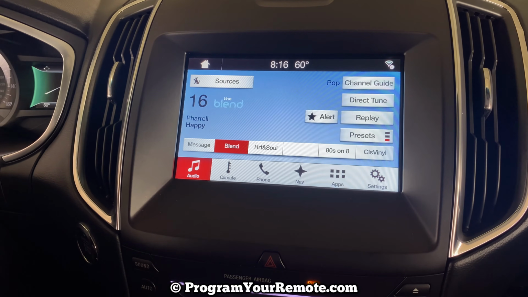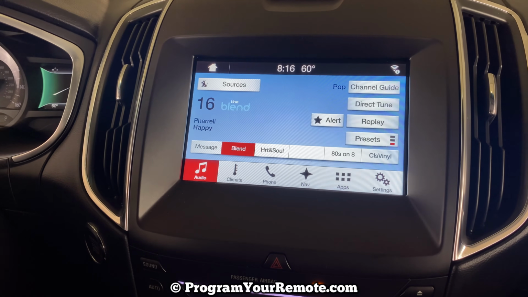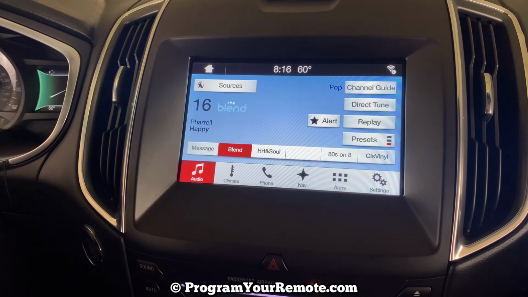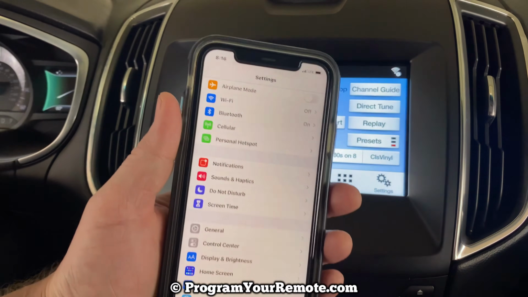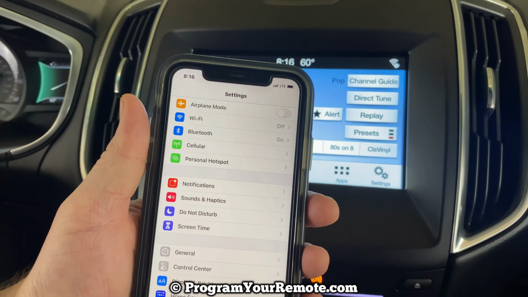Today I'm going to show you how to connect your phone to a Ford Edge. This is a 2017 Ford Edge here, but it will be the same on a few different years. We're going to be doing it on an iPhone, but it will be similar on others. But just so you're aware, we'll be doing it on an iPhone here.